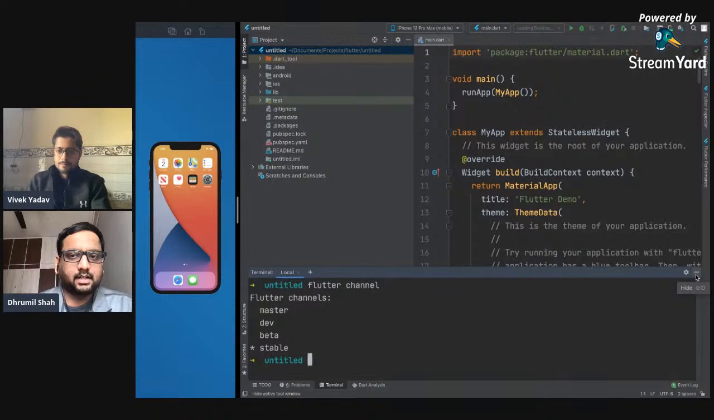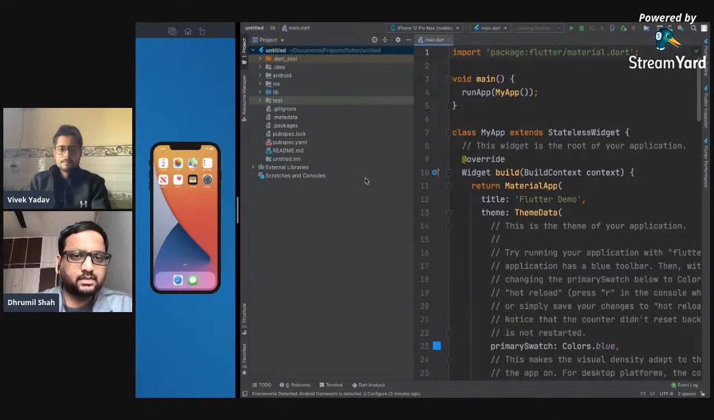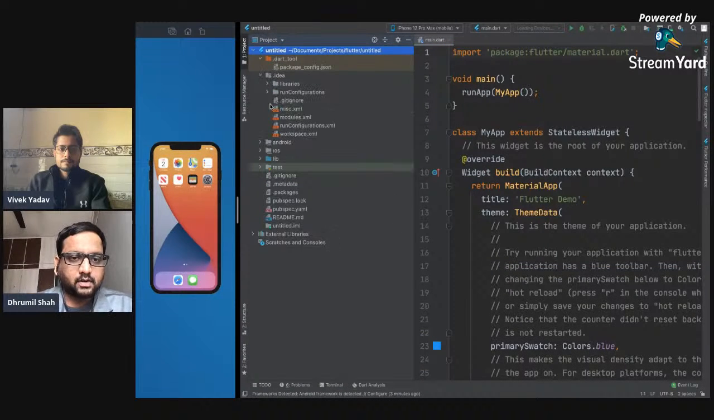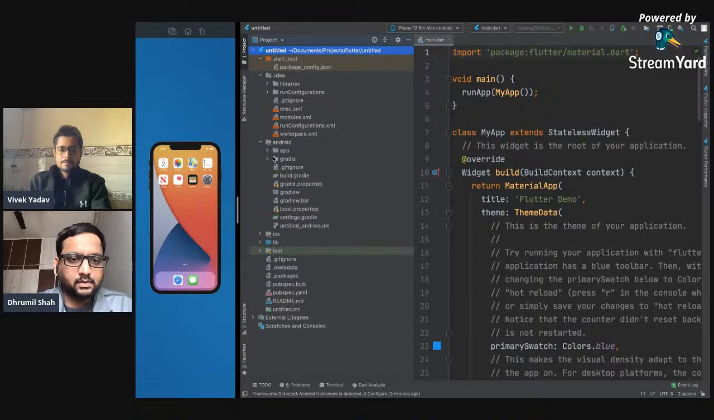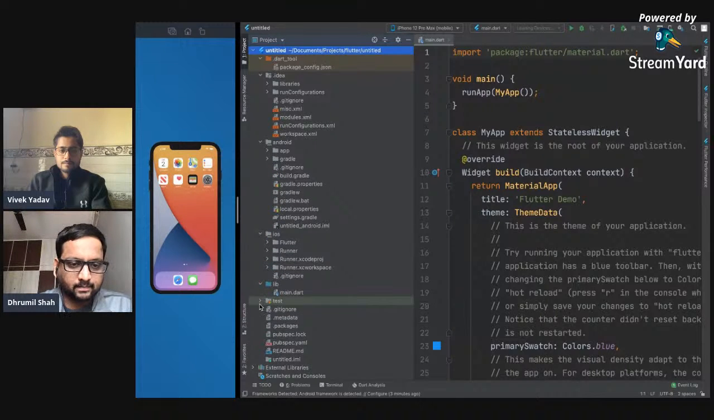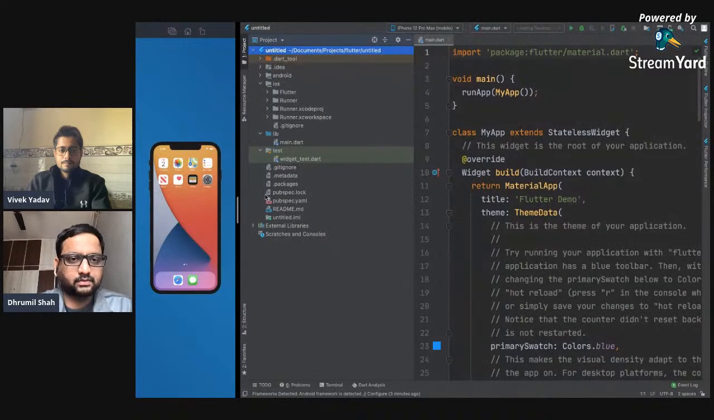So on the left-hand side in the screen, in the Project Explorer, we can see there are a couple of folders, which are .dart_tool, .idea, android, ios, lib, and test. And then there are some other supported files.